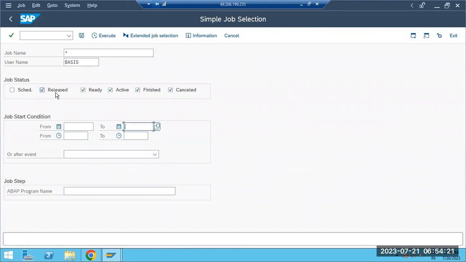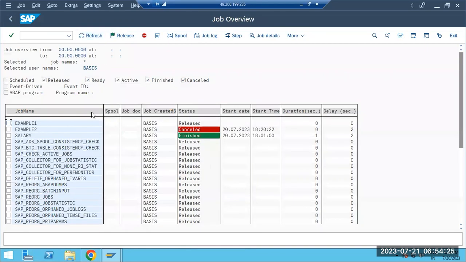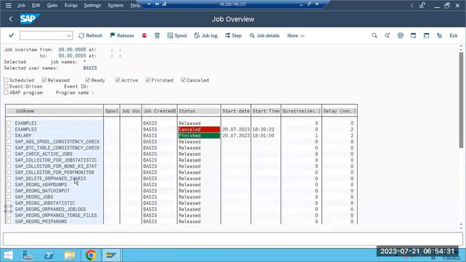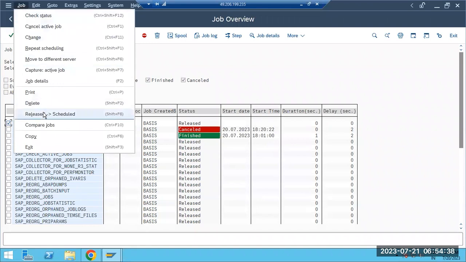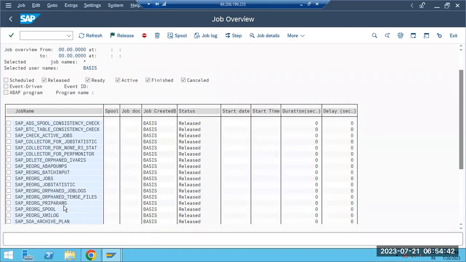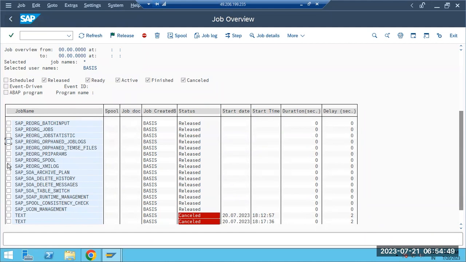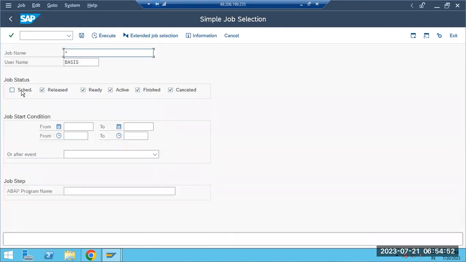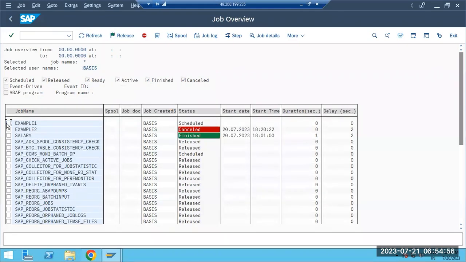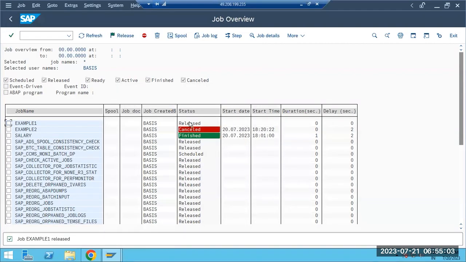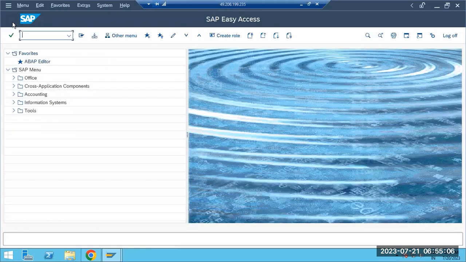Maybe you want to see all the scheduled, released, active, finished jobs: just select them and click. You can see how many jobs are scheduled, released, active. All these things are displayed in the system. If I don't want to run a job, select the job, go to Job, and click on the scheduled status. Then the job won't run. If you want to release a job, select the unscheduled job and click the release button. Release means it will execute as per the timelines. See here, the job is released, it will execute now. Everything is possible from SM37, while SM36 is only for creation, right?